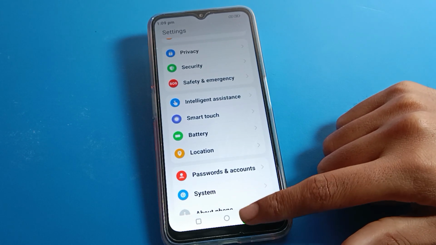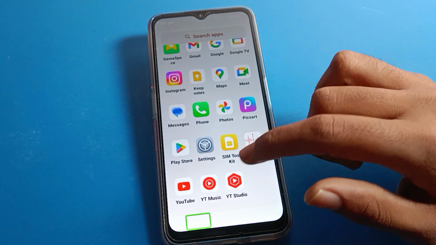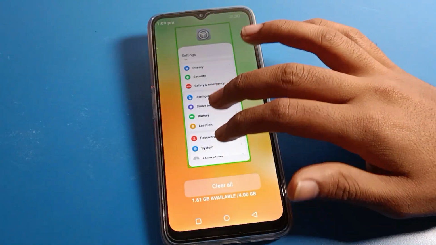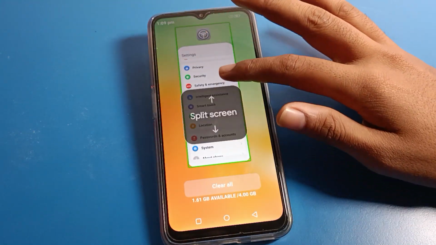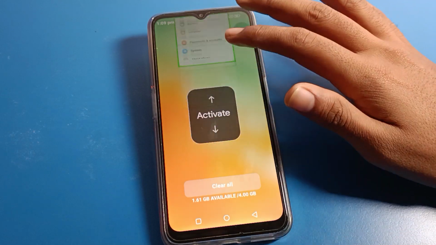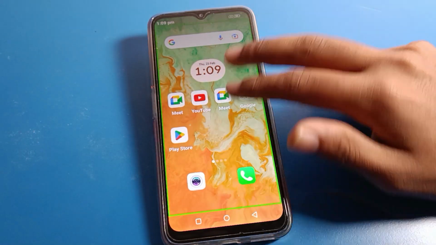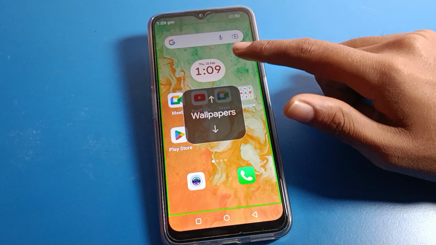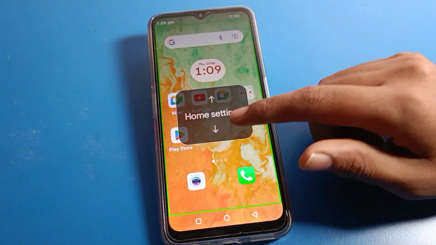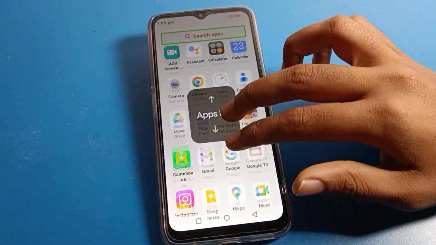And friends, if you want to close any app, click on your close app button, double tap, and use two fingers, because with one finger you cannot close the app. So with a double tap, or use two fingers to scroll, because with one finger you cannot swipe here. You can see, with two fingers we can swipe.